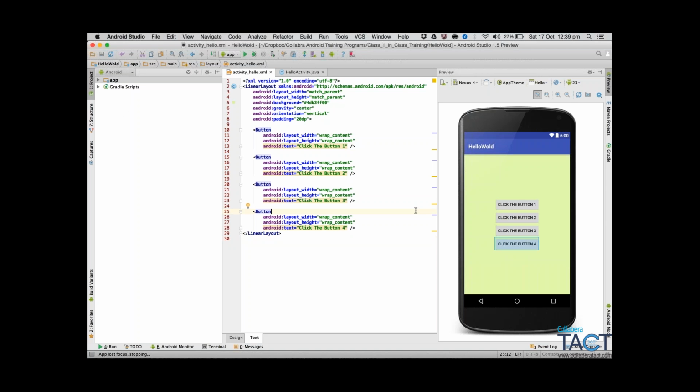Okay, so this is how we basically created the layout, and the layout that we have created is called the linear layout, and we have given the background to that layout. We have also given the gravity and the orientation. When you give the orientation as vertical, it is going to add the buttons to that layout in the vertical manner. If you give the orientation as horizontal, what will happen? The buttons will get added in the horizontal manner.